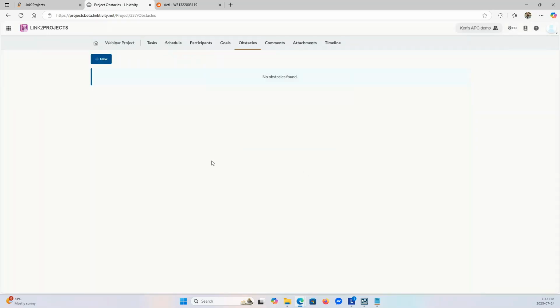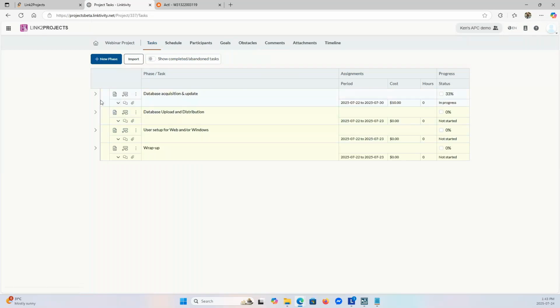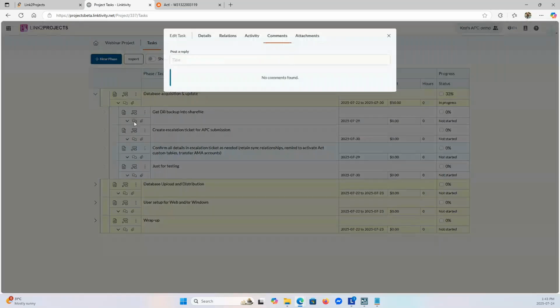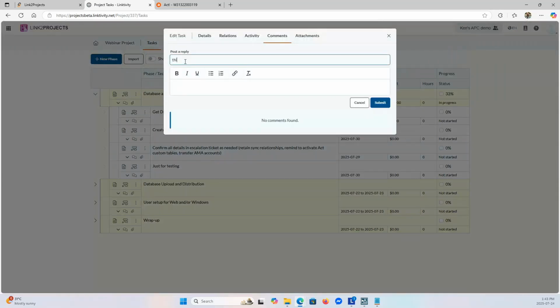Now comments, again, this is something that you can add at the project level or at the task level, okay? So let me just go back here and I'll show you an example. If I go back to tasks, I'm going to click expand and I'm going to put in, okay, this person has forgotten their password. Never happened.